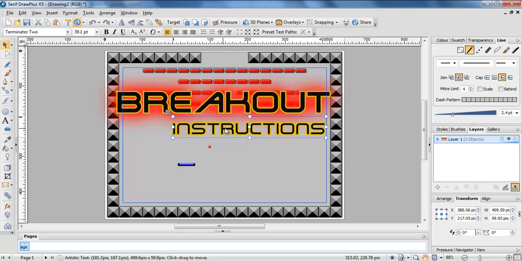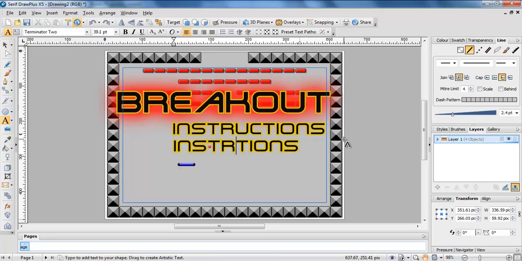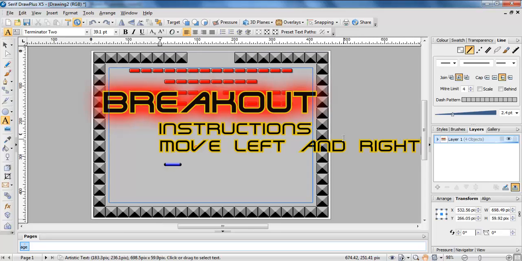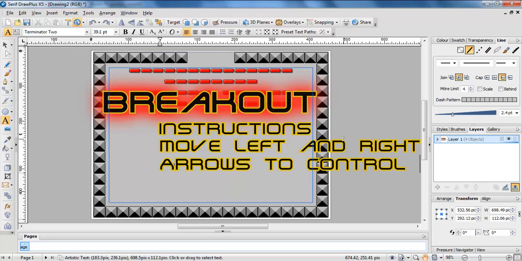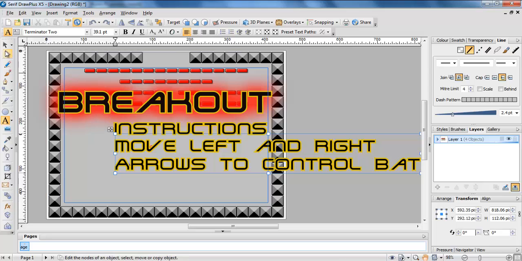What I'm going to do now is I'm just going to copy this and paste it, and to do that I'm holding down the Control key and then just dragging underneath. Now the reason I'm going to do that and then double click is because now it will keep the formatting the same. I'm just going to write move left and right, enter arrows to control bat.